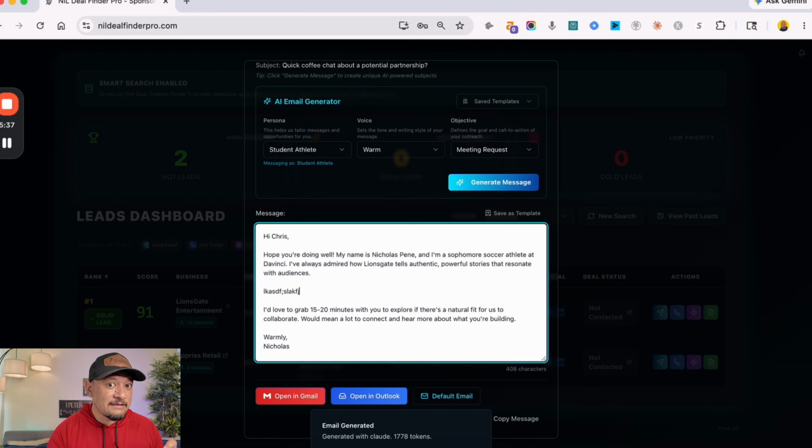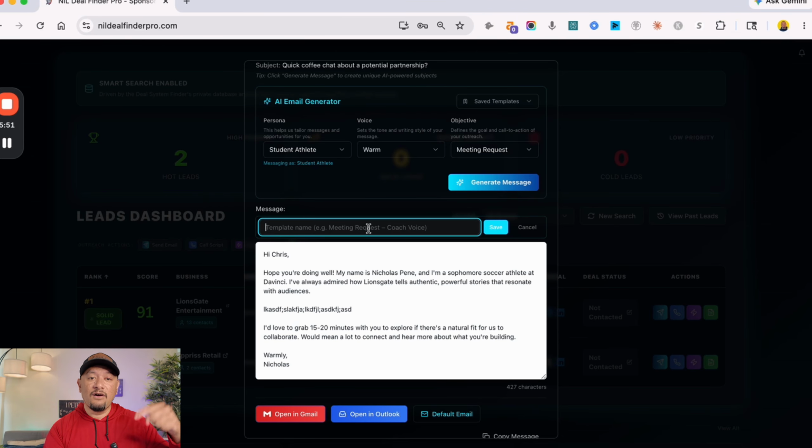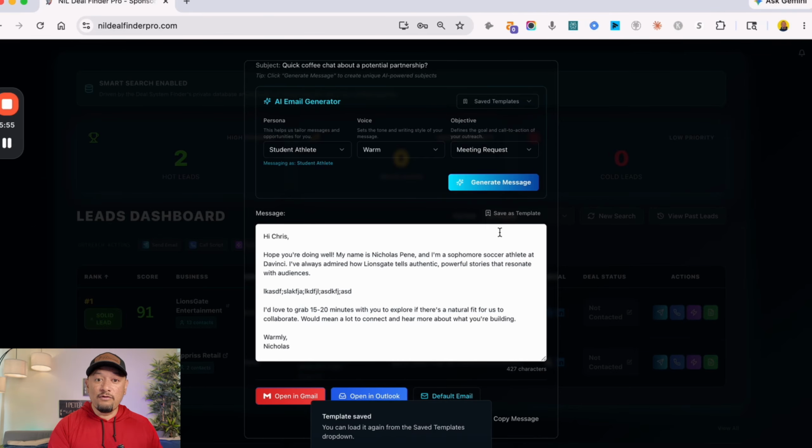The fun part about this is, let's say you have an email that you really like and you don't want to lose it. You come here and you click save as template. Now, when you give it a name, I'm going to give it a name, I'm going to save it, boom. I can always use that email right there for whoever I want to send an email to.